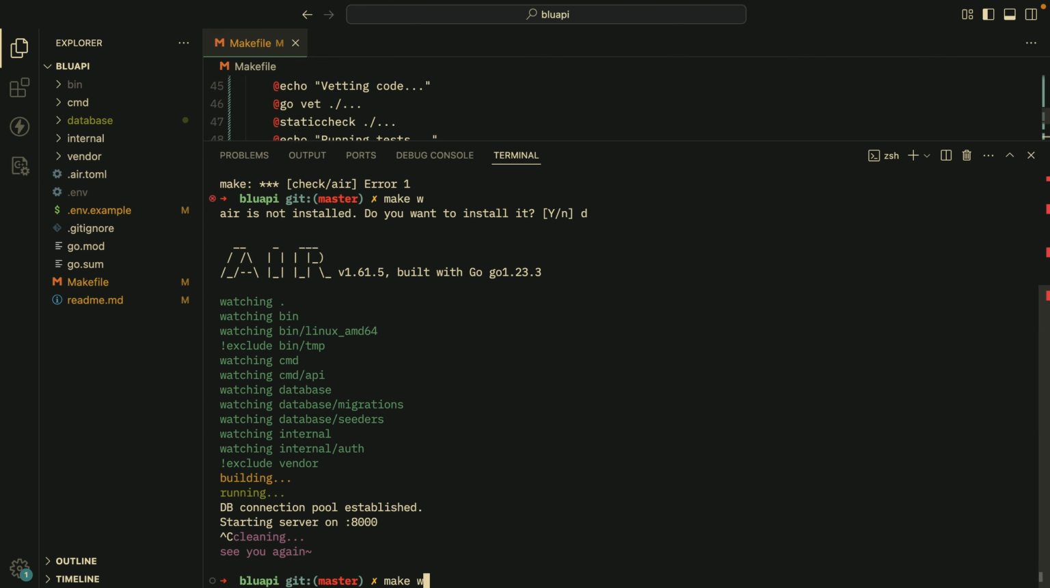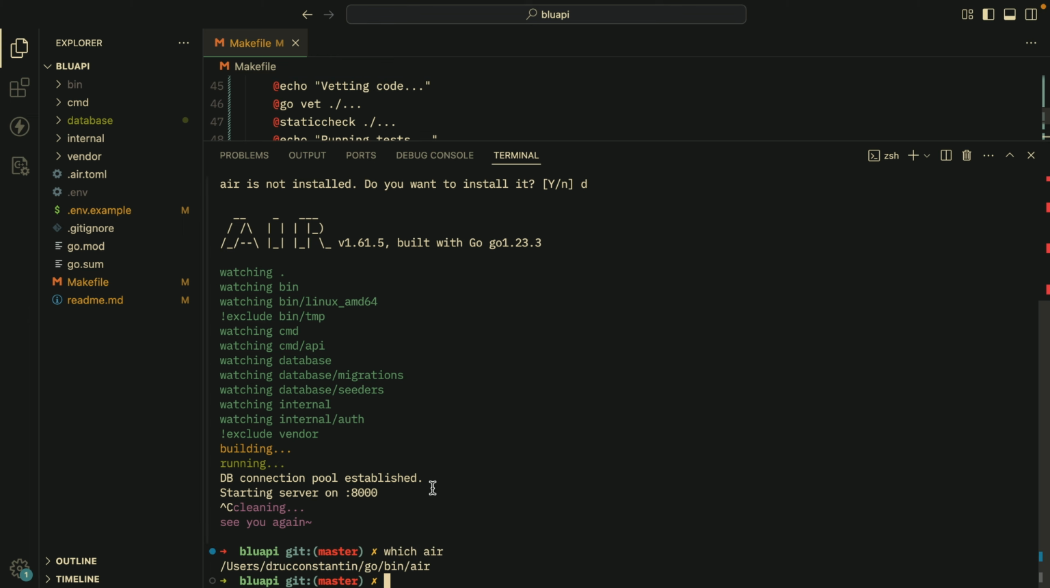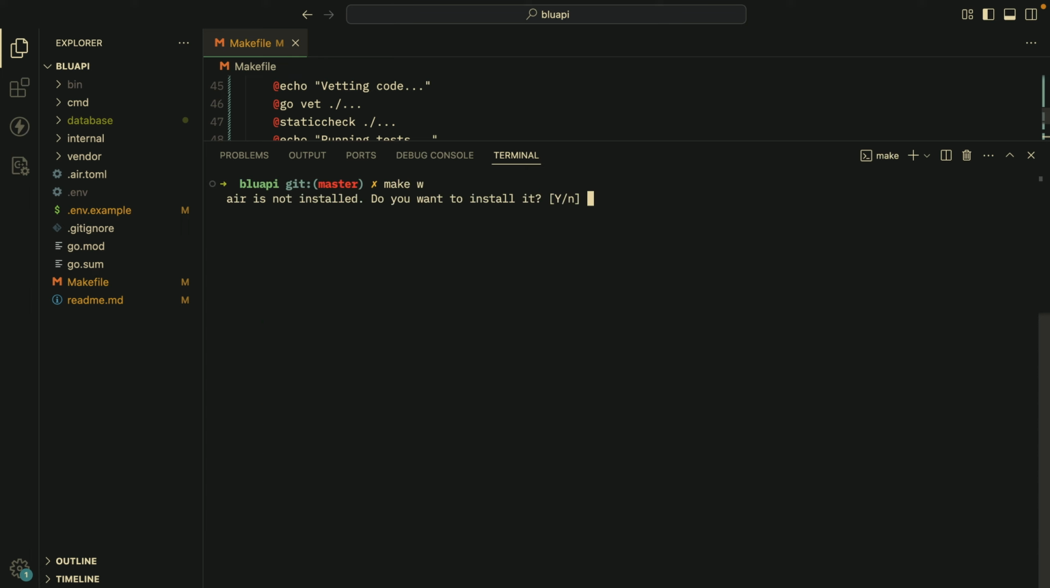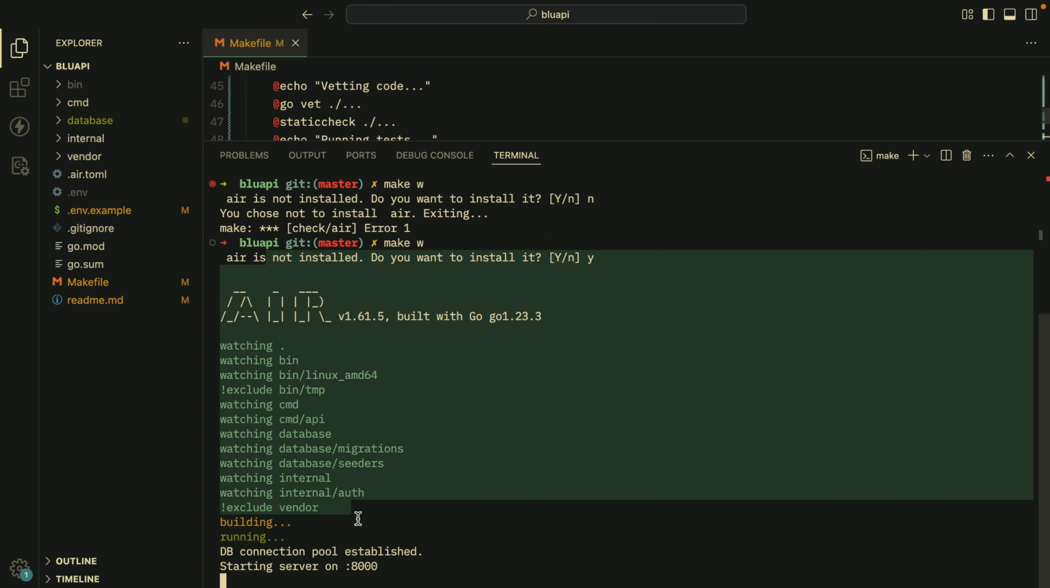If we run, actually I need to remove air now, which air, and then remove it. Make w, air is not installed. Do you want to install it? No. And then yes. And there we go.